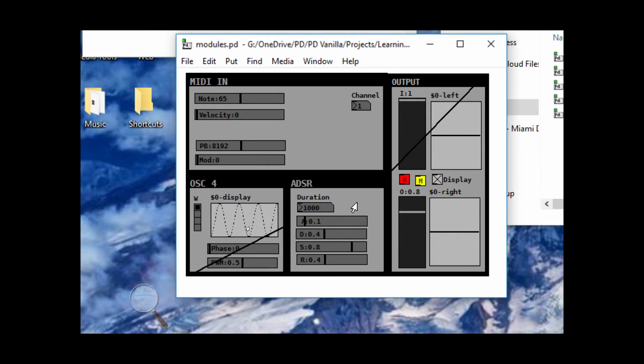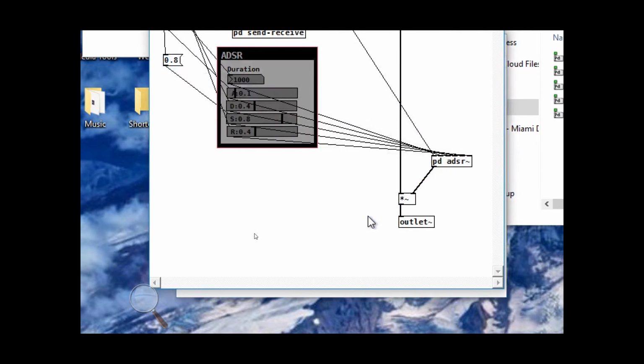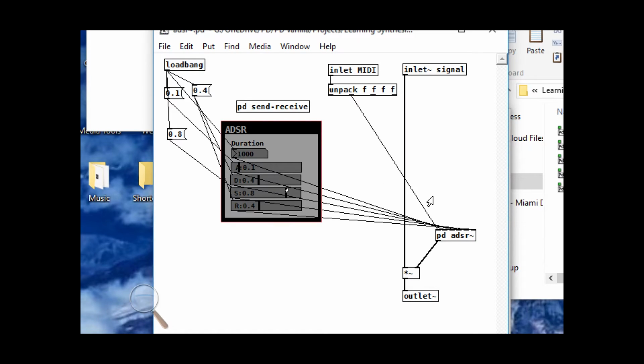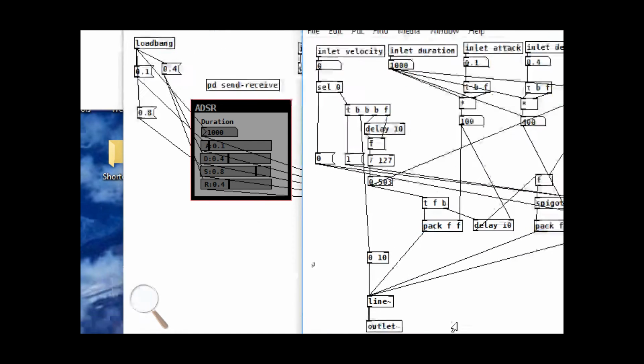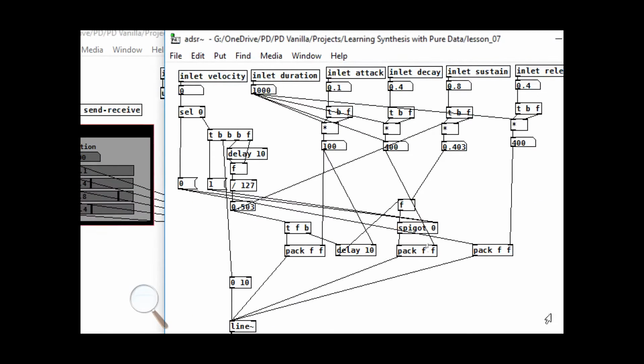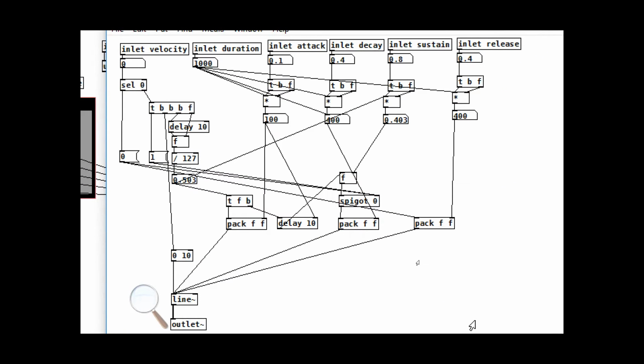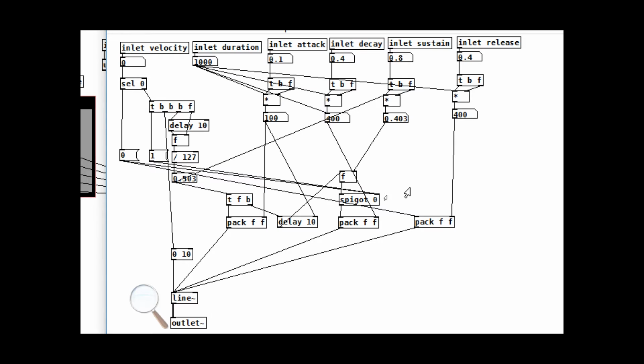Now, one other thing I added as extra protection here is in the ADSR, we're going to go into the sub patch here where the actual envelope is. And here's our attack, decay, sustain, release. This was all explained in lesson 6 when we put it together.